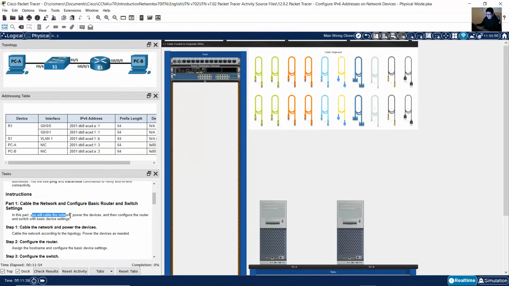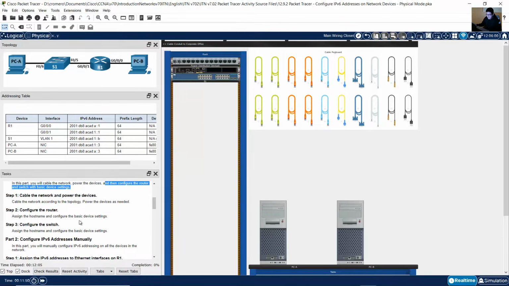You will cable the network, power the devices, and then configure the router and switch with basic device settings. Cable the network and power the devices.